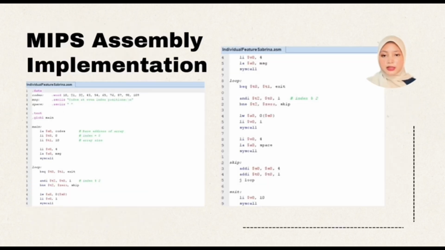How input is processed and stored. The input values are stored sequentially in memory inside the data segment. Each integer occupies 4 bytes, and the base address of the array is loaded into a register. The address is incremented by 4 bytes for each loop iteration to access the next array element. This demonstrates how memory addressing and array traversal work in MIPS assembly.